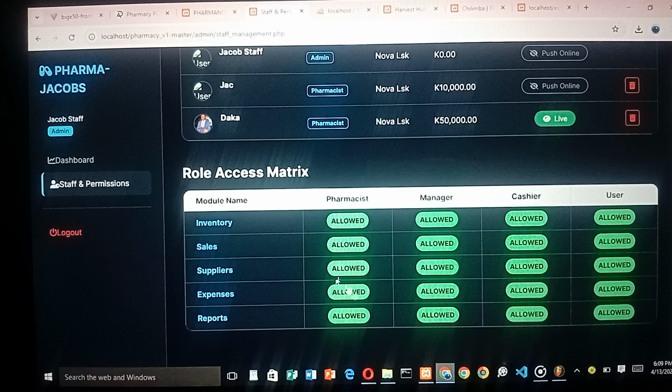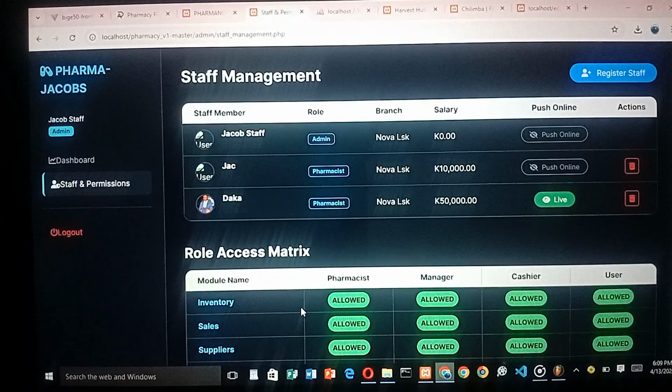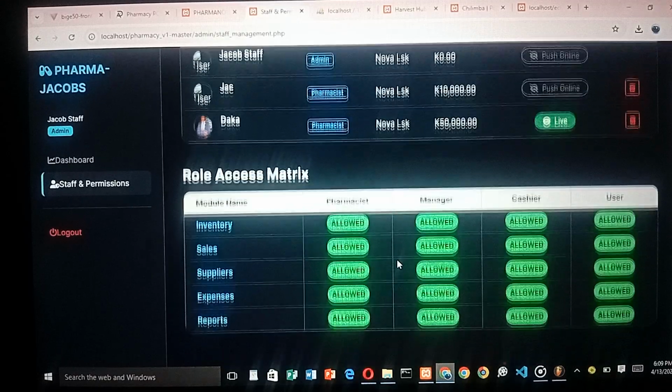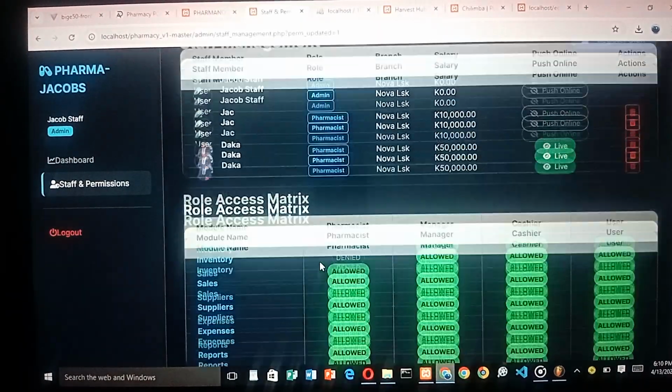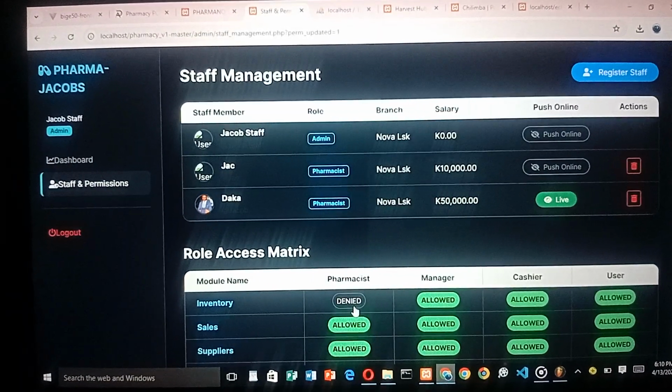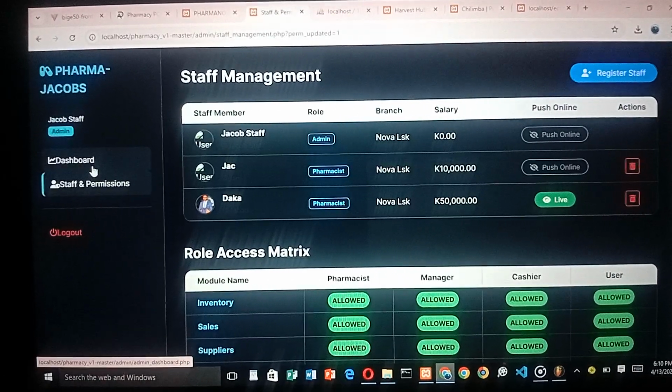Then you can make some restrictions. Not everyone has to add products. Not everyone can remove. Not everyone can have certain controls, because you don't want to have this POS for nothing. So you do your access control. If you want the pharmacist not to add products, you limit them. You just click disallow. You deny that access. If you want to allow, you allow that access to that person. So this is what is happening with staff.